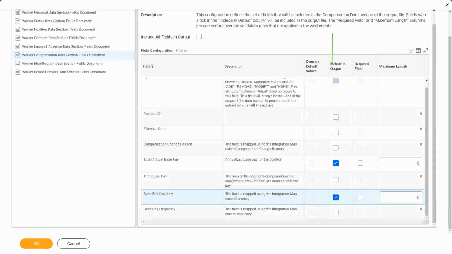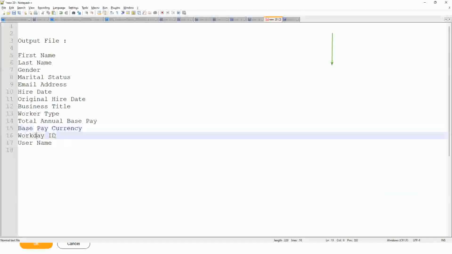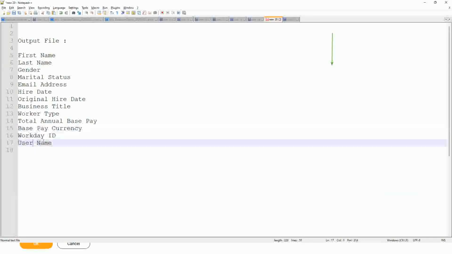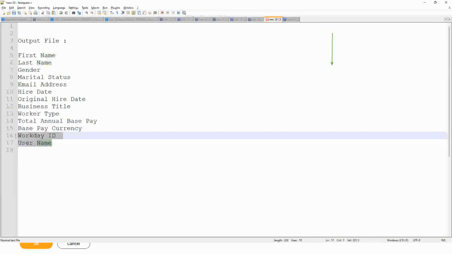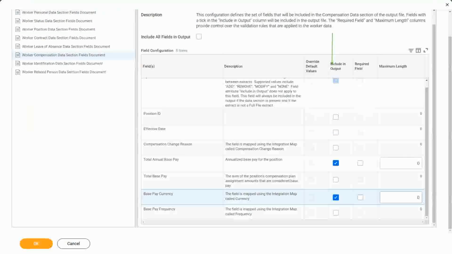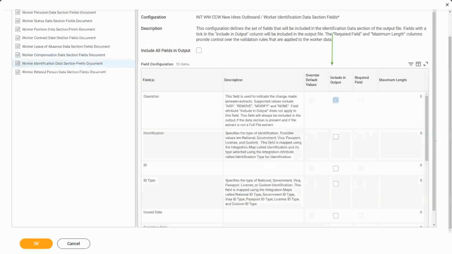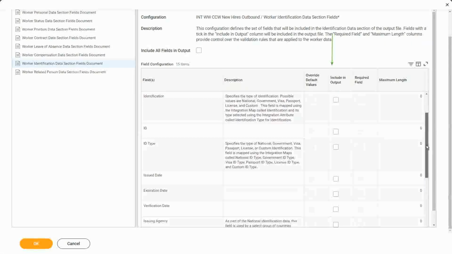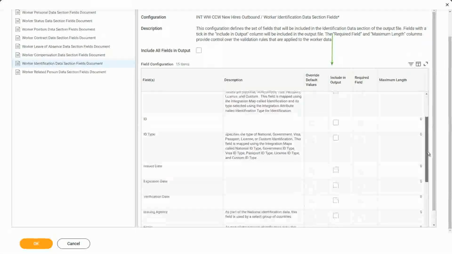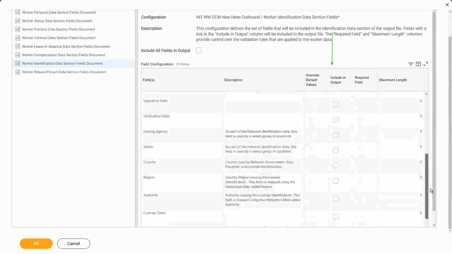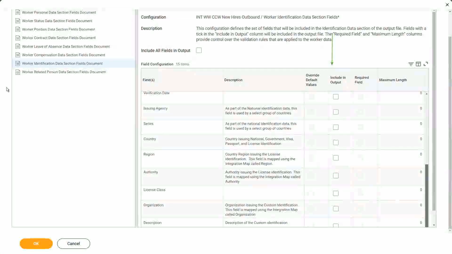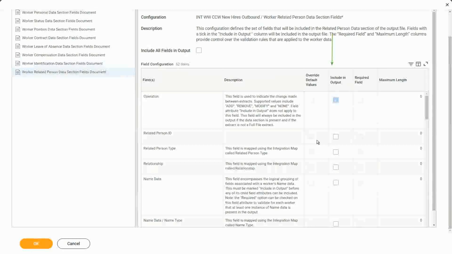Now there are two other fields that we have. One is the workday ID and the other one is the username. From experience I can tell you that it will not be there in any of these other sections. I can show you the ID section as well. But you see, it is not here. And if you go to the related person data, it is not here either.